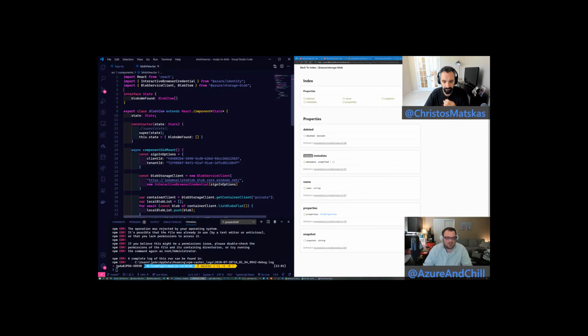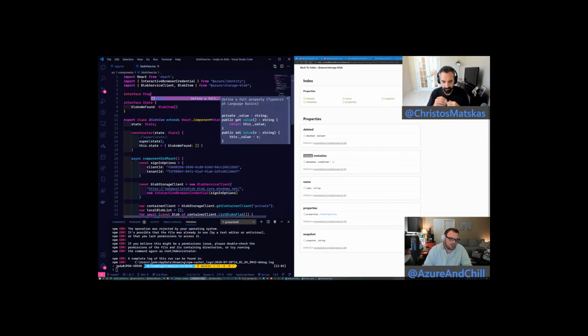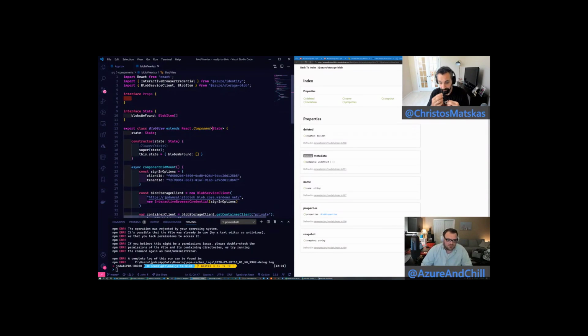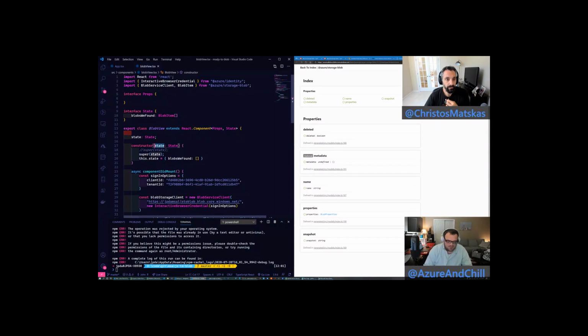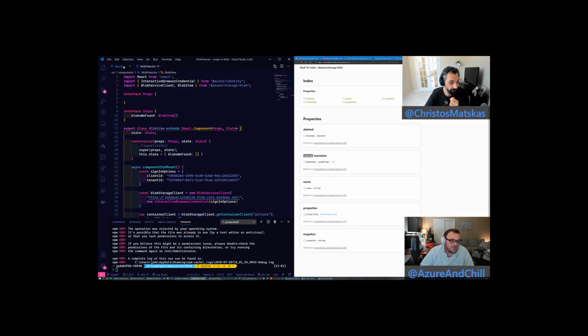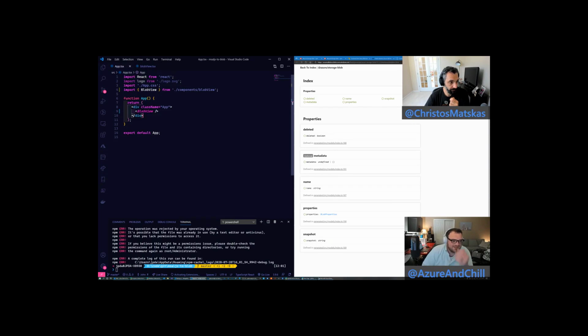Because if we were to create, let's say we did an interface props. Yep. I mean, there's nothing in there. So what are we going to send? Let's see. I mean, we're pretty much just passing it through at that point. There's nothing there. It's empty. Of course, now it works.